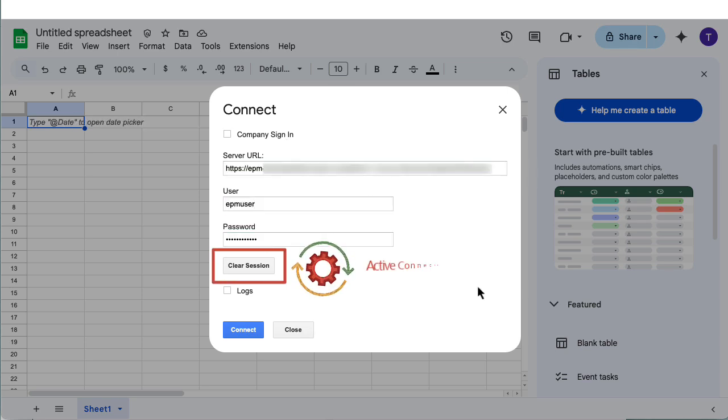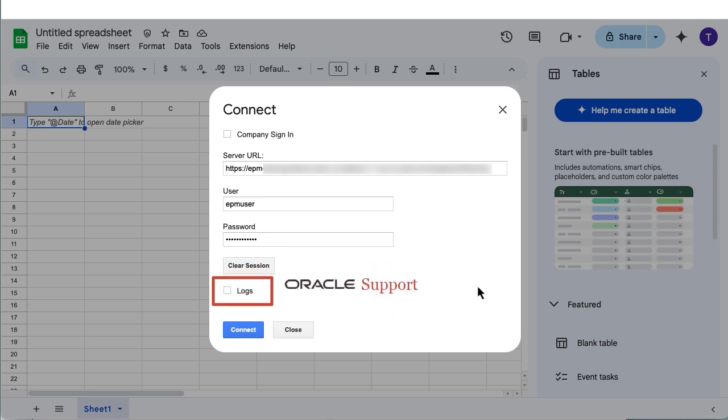Clear Session clears all active connections in the extension. Any stored cache and connected data sources and user sessions are also cleared. Logs is only used by Oracle support and should not be selected during normal operations. Selecting this option will significantly affect performance.